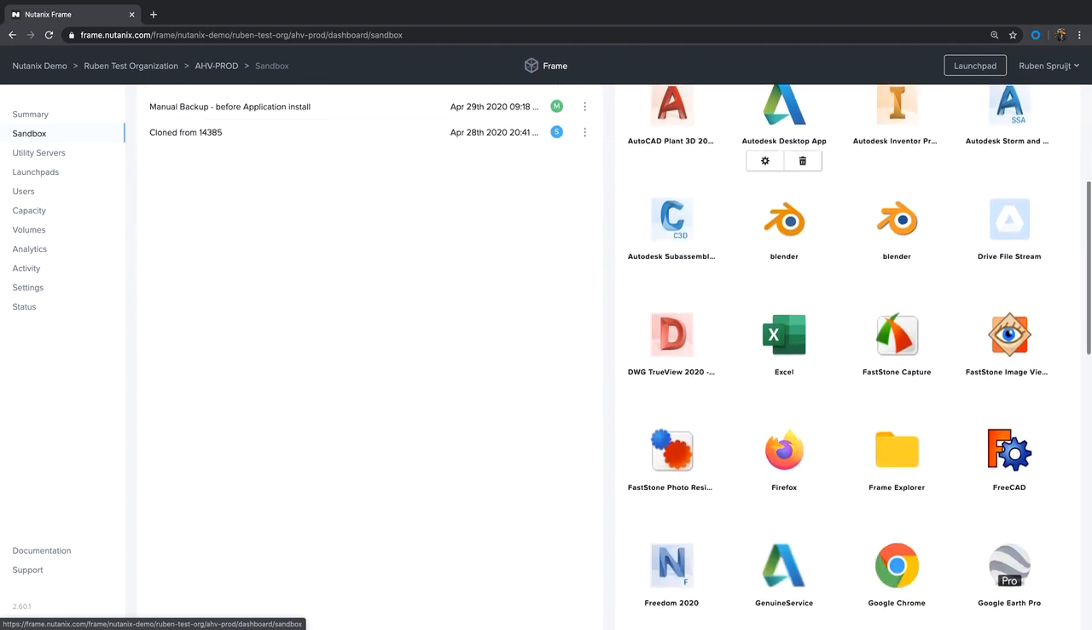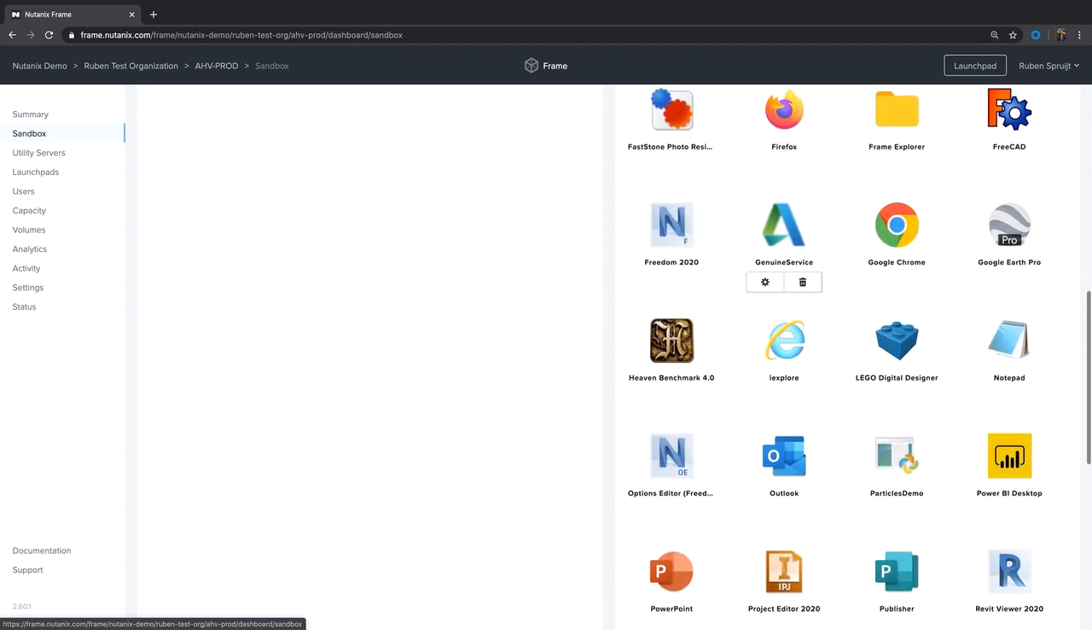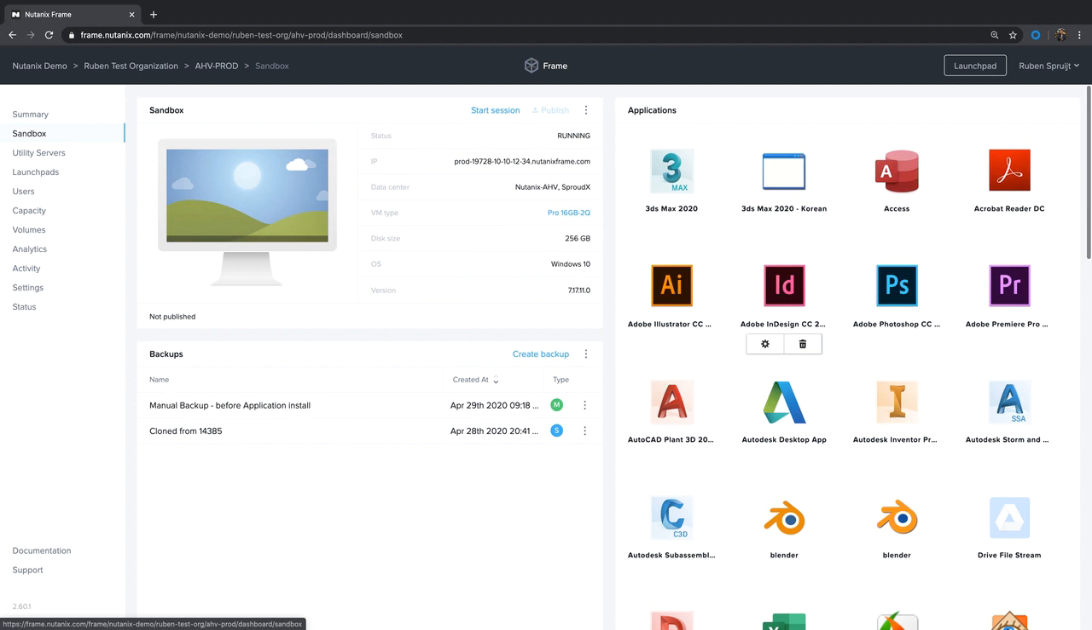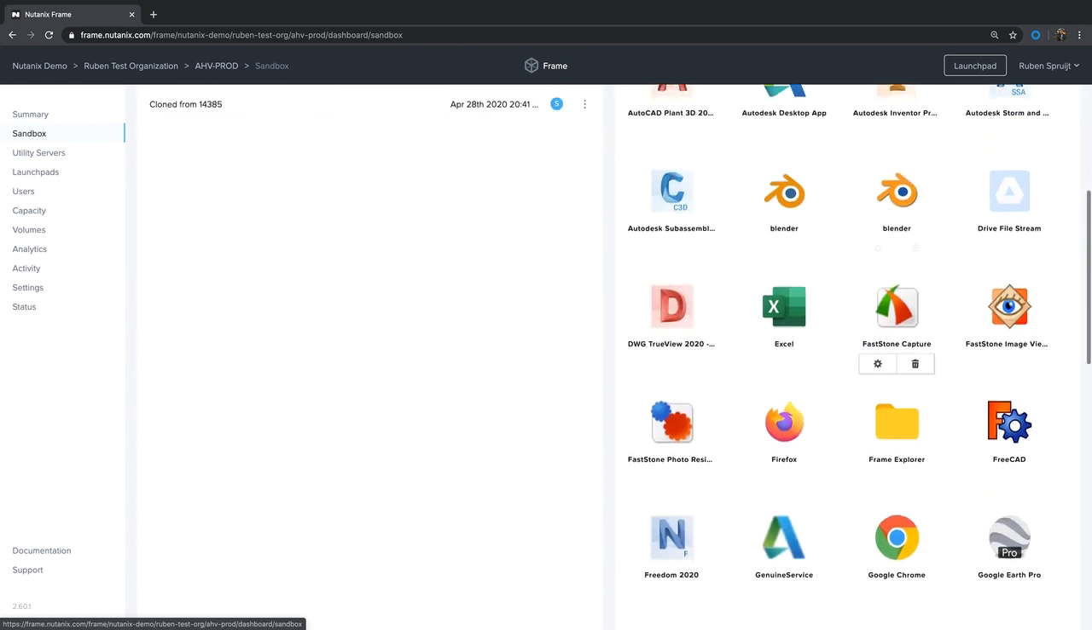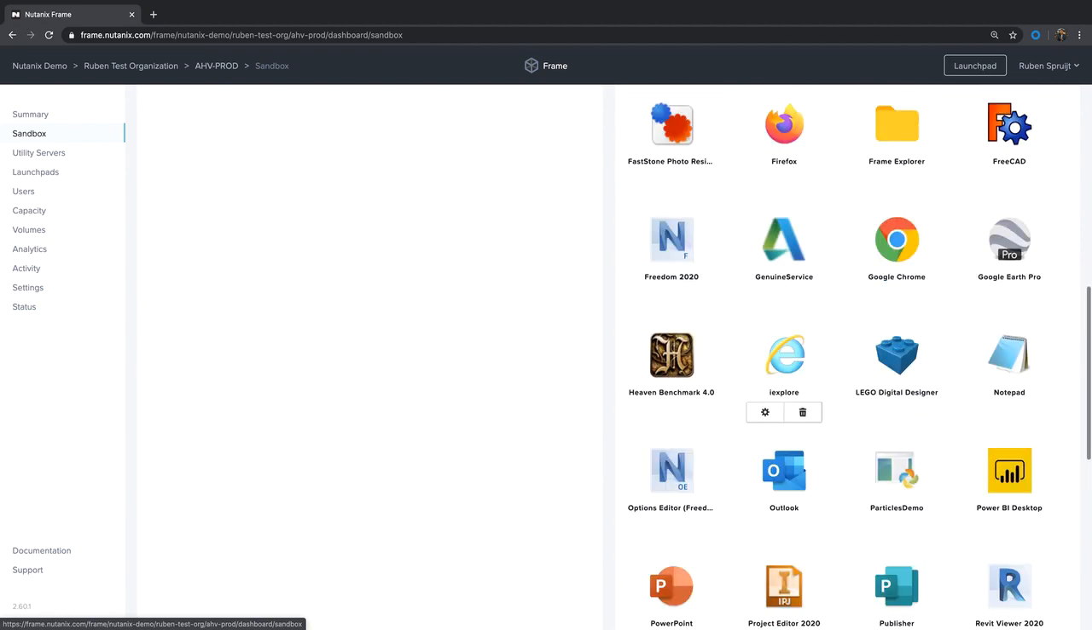And that's what you can see here. I already installed many applications. And during the installation process, the Frame guest agent will detect new applications are available and will ask a question: do you want to onboard the application? If you click yes, the application list will be created, as you can see here.